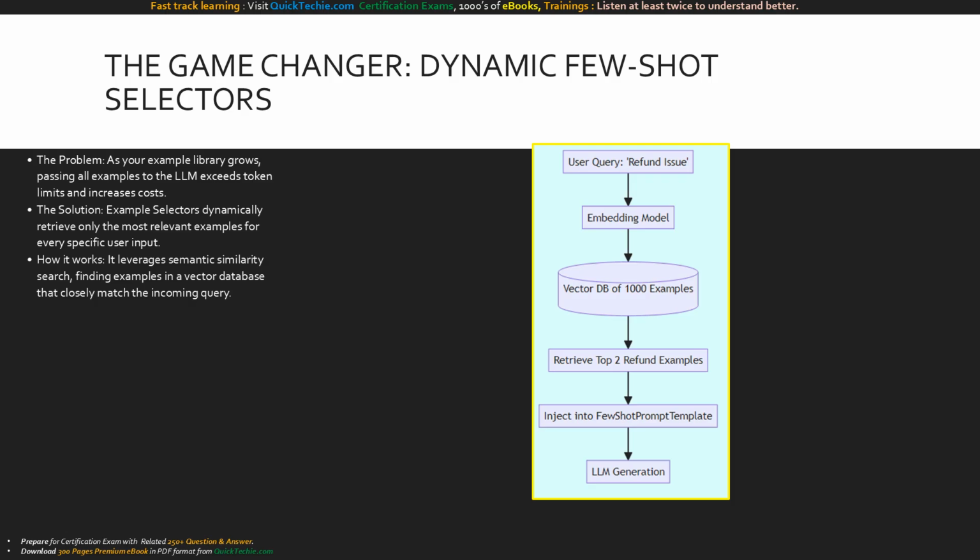Follow the data flow here. The user asks about a refund issue. That text is embedded and checked against a database of 1,000 past examples. The selector grabs only the top 2 examples specifically related to refunds, bypassing all unrelated technical support examples. These tailored examples are injected into the template, ensuring the LLM gets perfectly contextualized guidance.